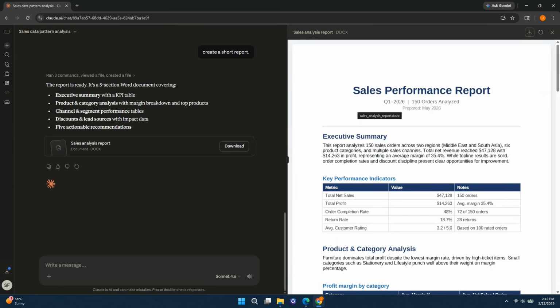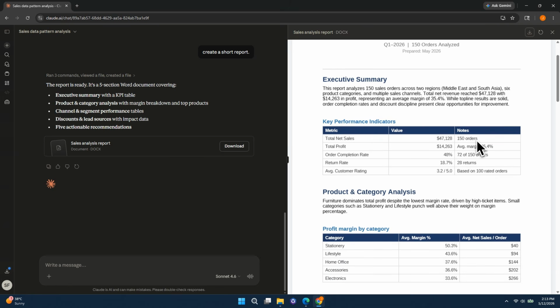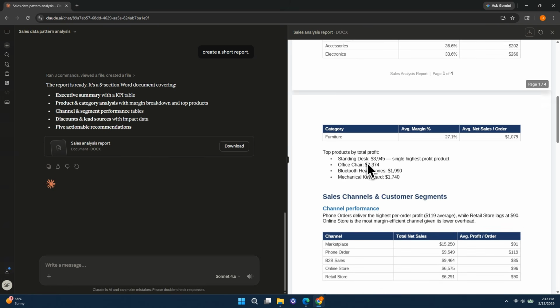That's the overall process for using Claude as a simple and effective data analysis assistant. And that's it! So that's basically how you can use Claude for data analysis.